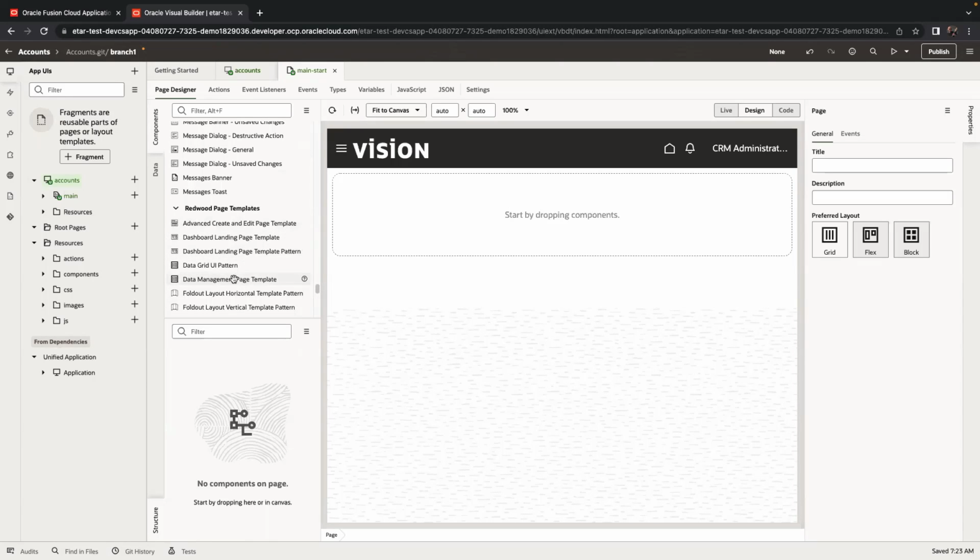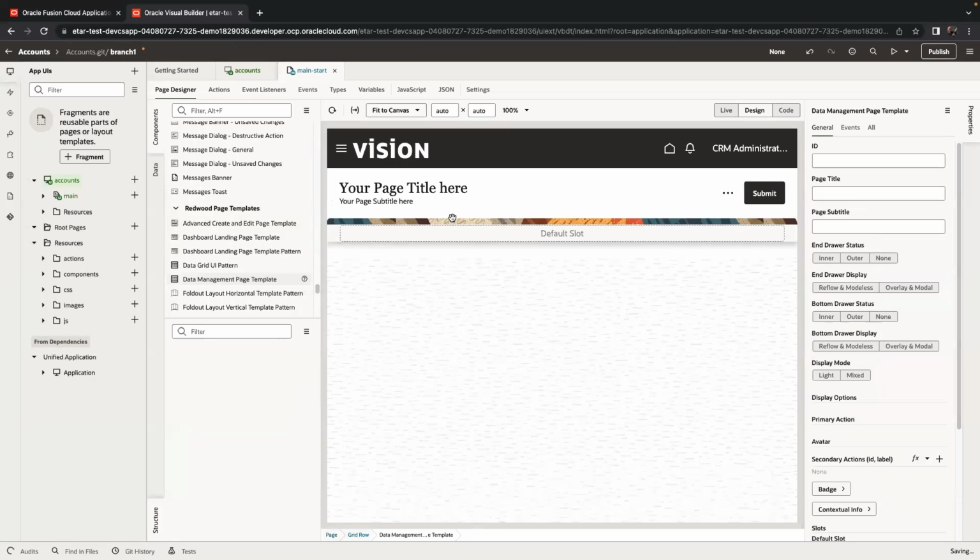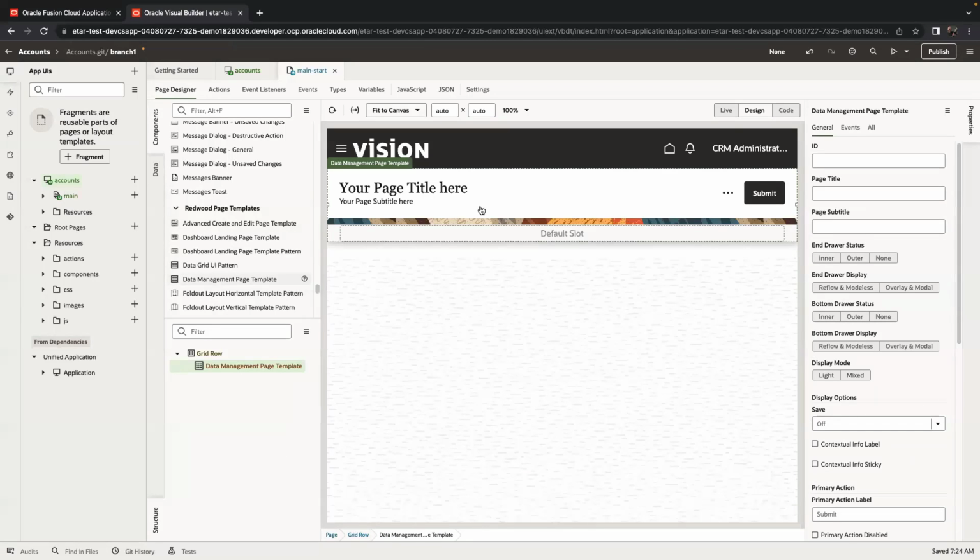So let's pick up one of those templates. I'm going to use the data management page template and drop it on my page. And you can see that I have a layout for a page right now, with a bunch of properties that I can set. So for example, the page title is going to be accounts, edit, account details. There's a bunch of properties that I can set for the template. For example, the submit button, this is what we call our primary action for this page. And I can modify it. I can say, hey, my primary action over here would be edit.